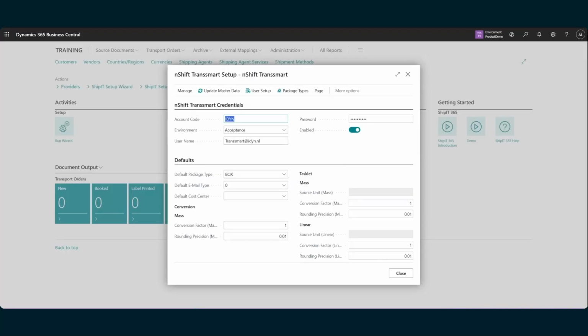Normally for Transmart, you will get a contract with Nshift. They will provide a configuration template, an Excel sheet with the required carriers. They will set it up on their portal, and after setting this up, we will receive a username, a password, and an account code. With those three, the account code, the username, and password, we can set up the connection with the portal of Transmart.